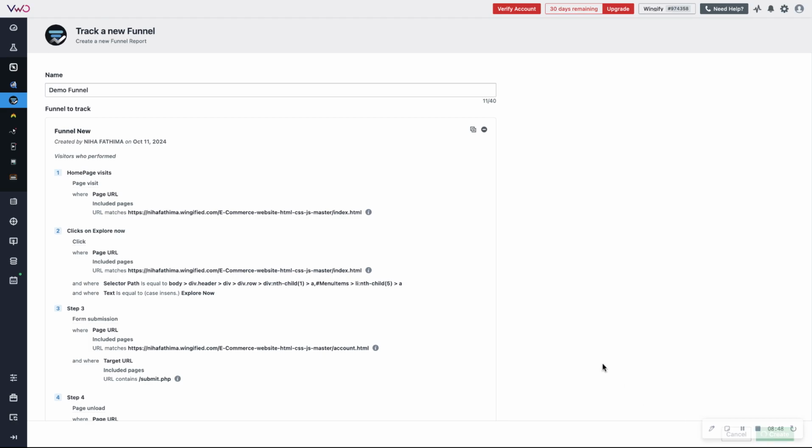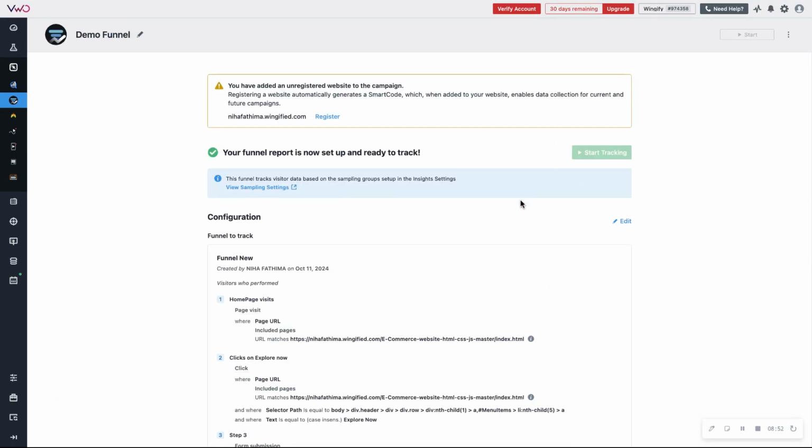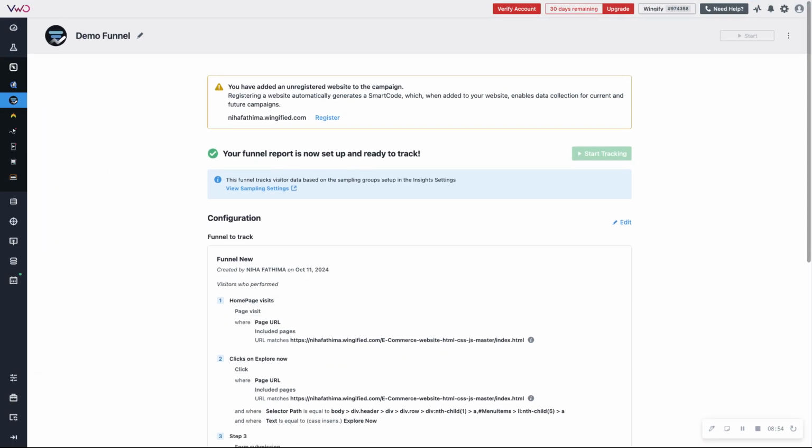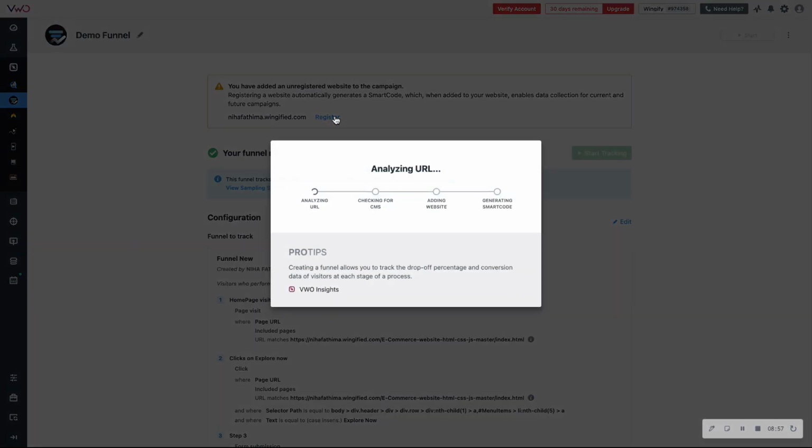So I'm going to go ahead and click on create. And once I enable the tracking, I will be able to see the data in the reports.